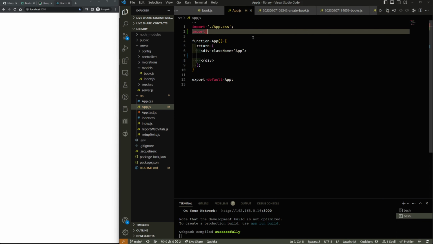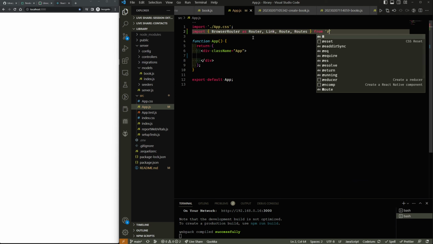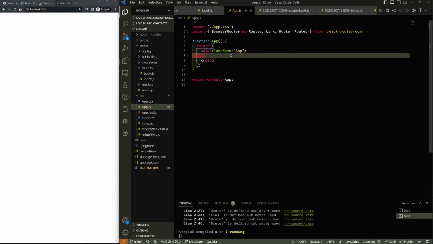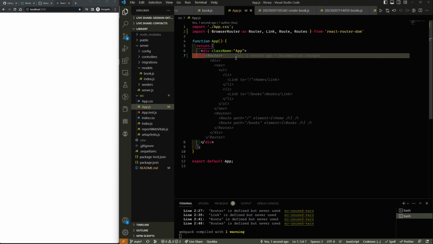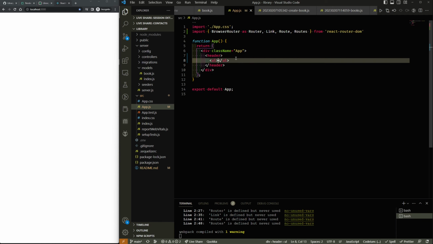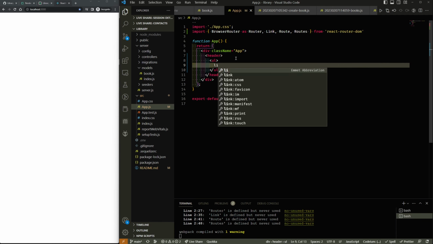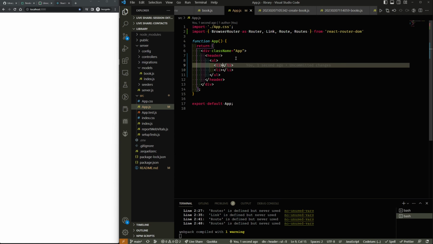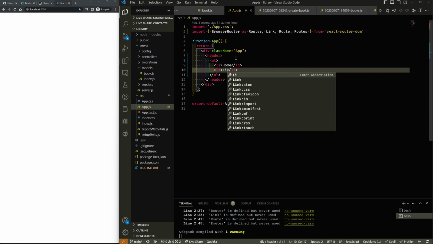Up at the top, we're going to want to import BrowserRouter as Router, comma Link, comma Route, comma Routes from React Router DOM. Inside of our div className app, let's have a header element along with a nested UL and two LIs for now. The first LI will be our home route, and the second LI will be our library route.